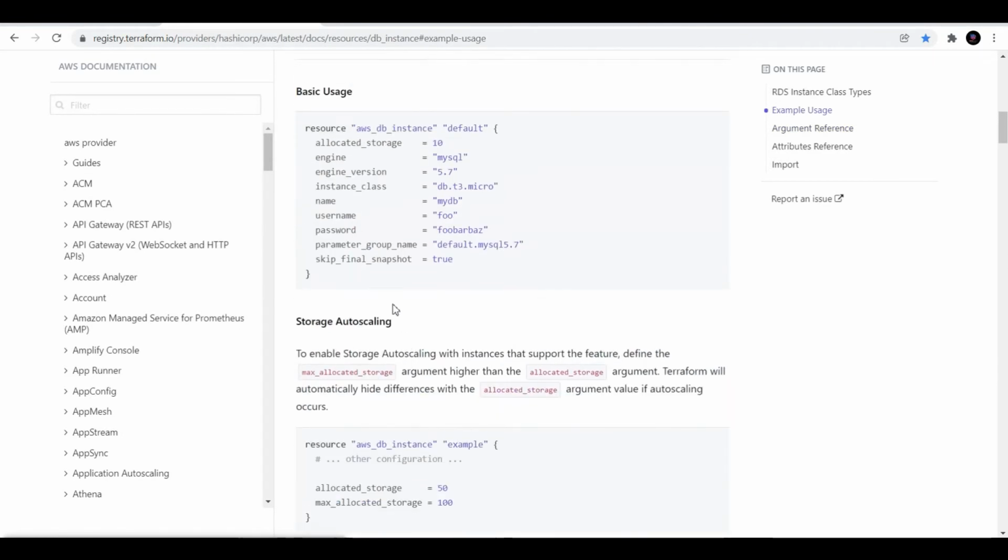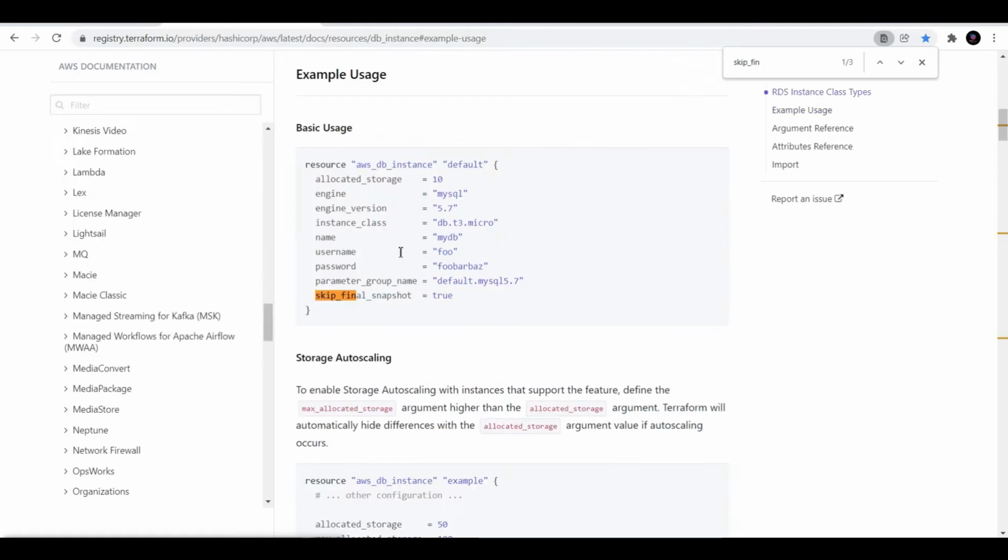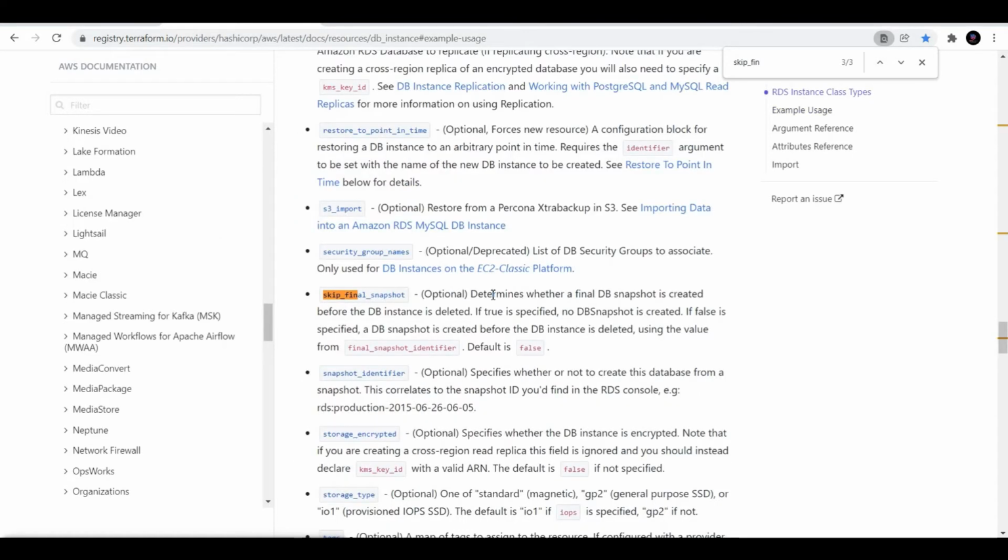One more thing, skip final snapshot. What is this? Let us check it in here. Skip final snapshot determines whether a final database snapshot is created before the DB instance is deleted. By default, this is false. This means when you are going to delete the database instance, it will create a snapshot of it before deleting it.